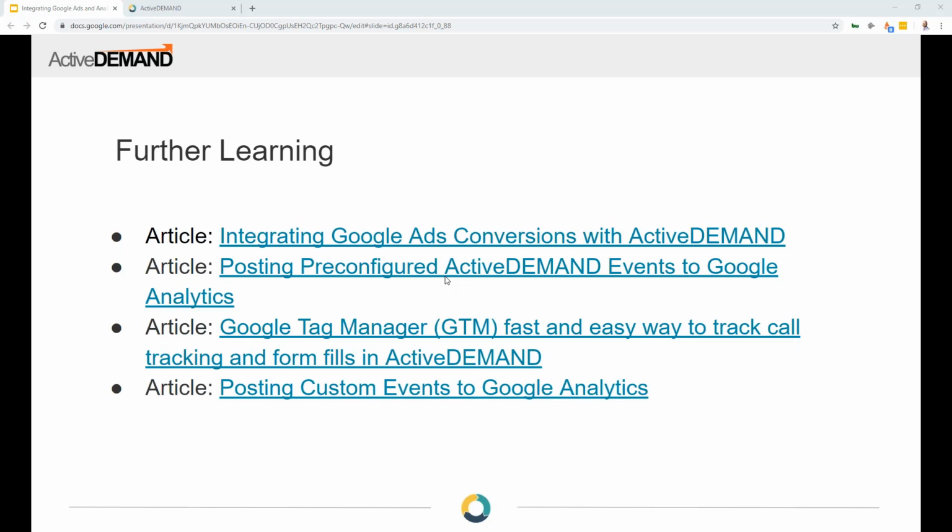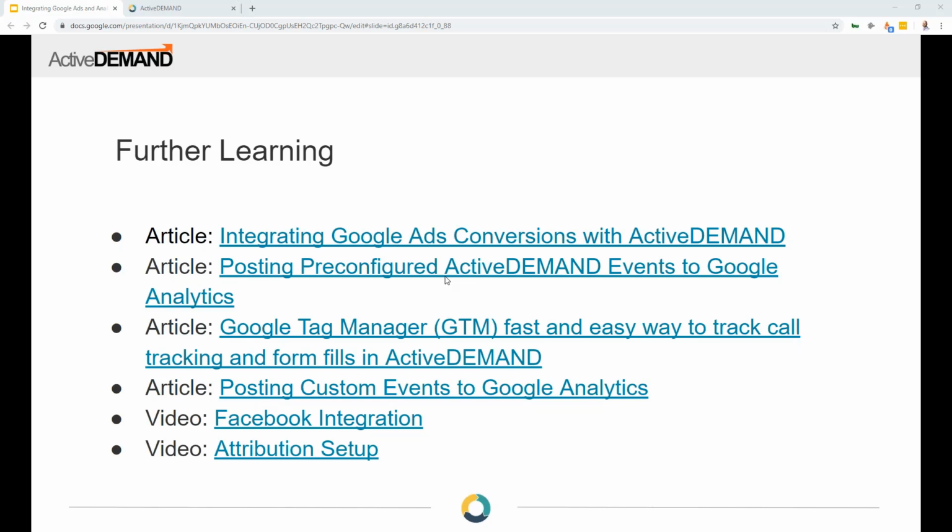Posting custom events is that last bit that I showed you, that really cooking with gas option. And then we have a couple of videos. Again, if you're integrating Google, you should probably integrate Facebook as well. And then there's attribution setup, which we've talked about in a broader sense of tracking attribution. So those are some of the different resources I'd recommend.